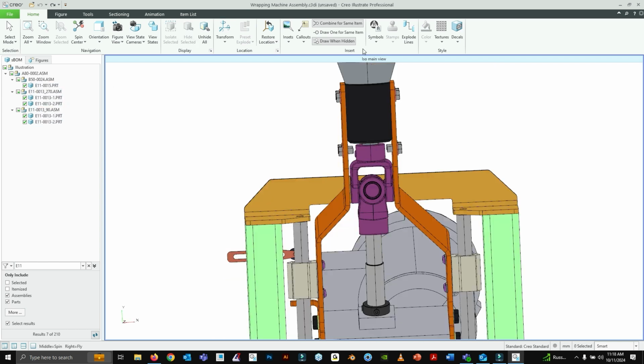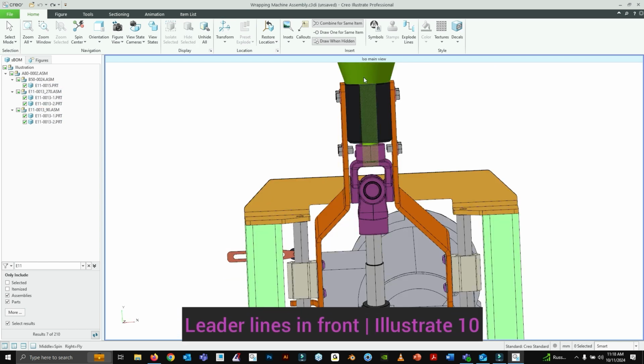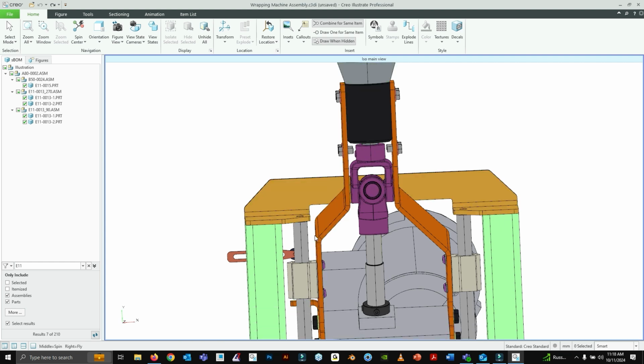One last thing I wanted to show you guys was how leader lines are treated when the components are basically in front of the leader line. So what I'm going to do is I'm going to create a callout here. Just do this item tag. I'll select one of these components. This might be an extreme example. I'm just going to draw it through these parts here.